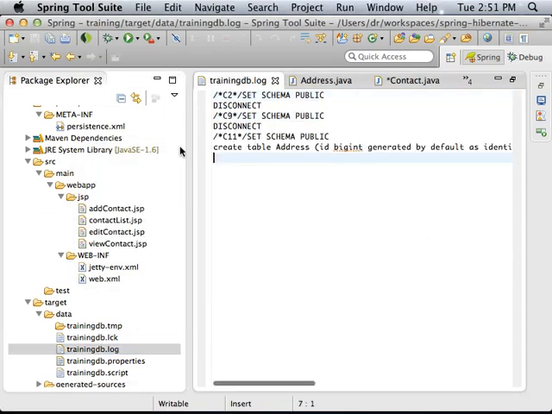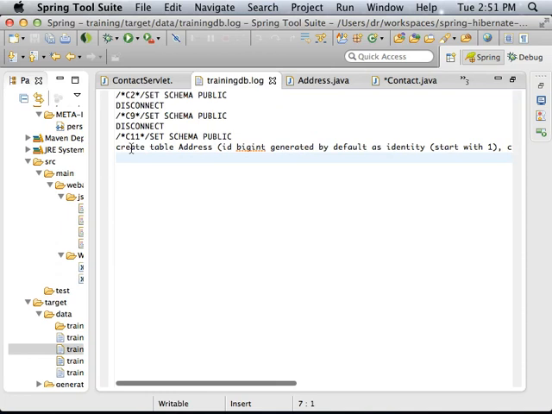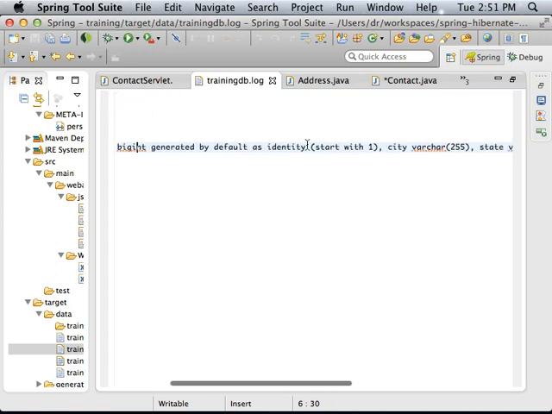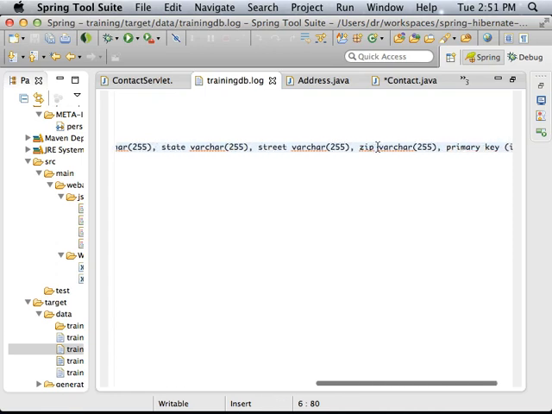Check it out. Hibernate just picks it up. It says create table address ID big int. All right, so we had integer, right? ID big int generated by default as identity. These start with 1 for whatever reason. I don't know. City, state, street, zip, right?